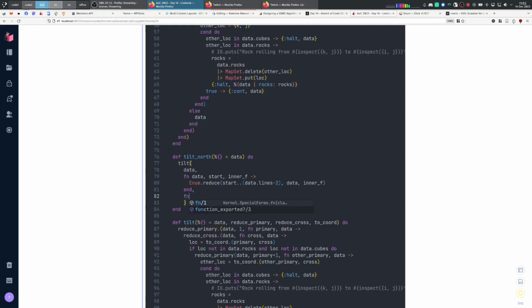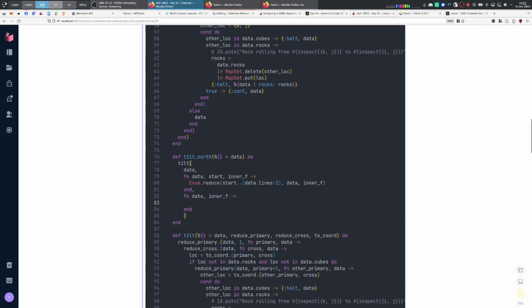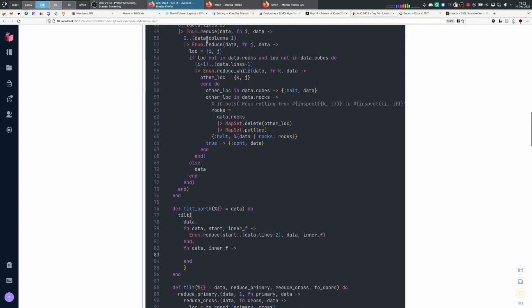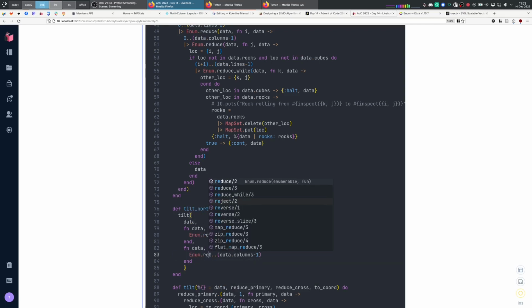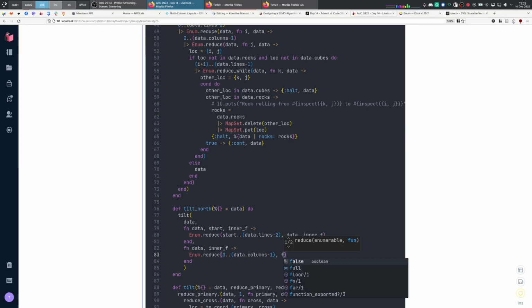Now we have to do reduce cross as well. It takes data as an argument. It doesn't take a start because it always starts at the start. Then it does inner f. And this one has to be 0 dot dot data dot columns minus 1. And then reduce of this and something else. And what is something else? Something else is inner f, with data as the accumulator.